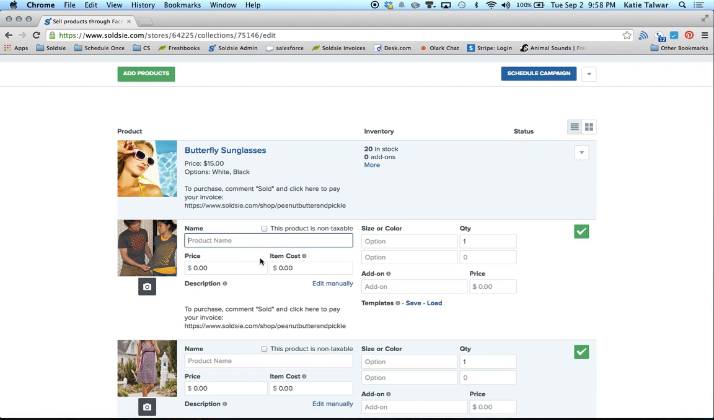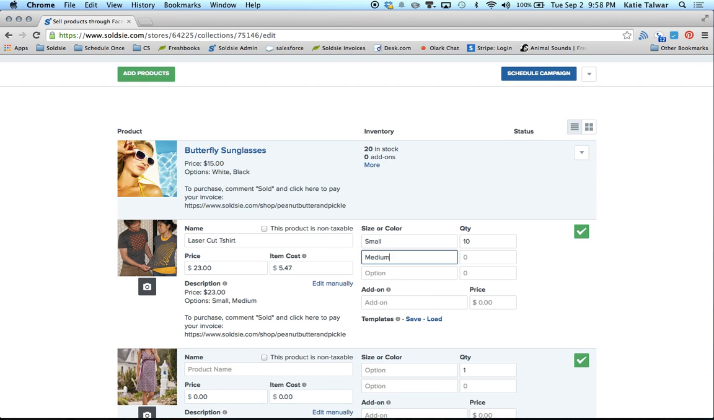Going to the next one, I'm going to add in the product name and the price, along with how much I paid to get this item. Now with this one, it comes in one color, but it comes in multiple options. So I'm going to put in the sizes, which are small, medium, and large. And if it came in extra large or extra small, I could also add those in here as well.